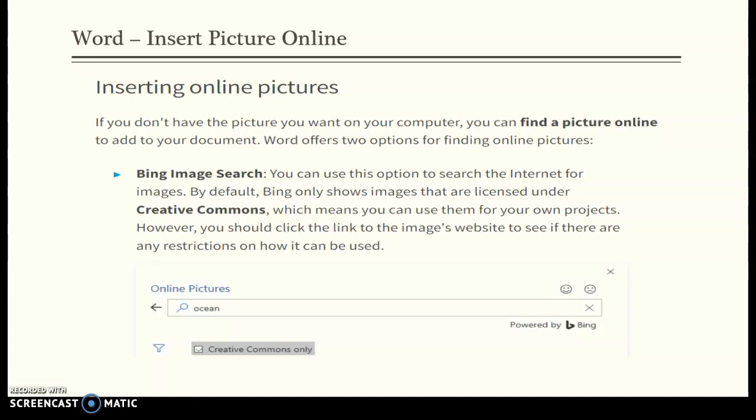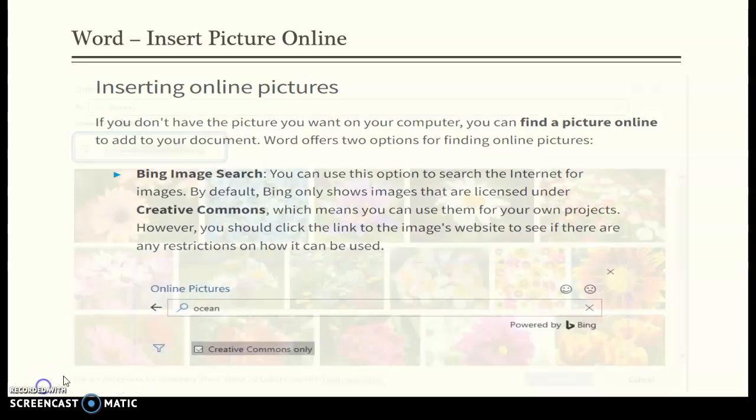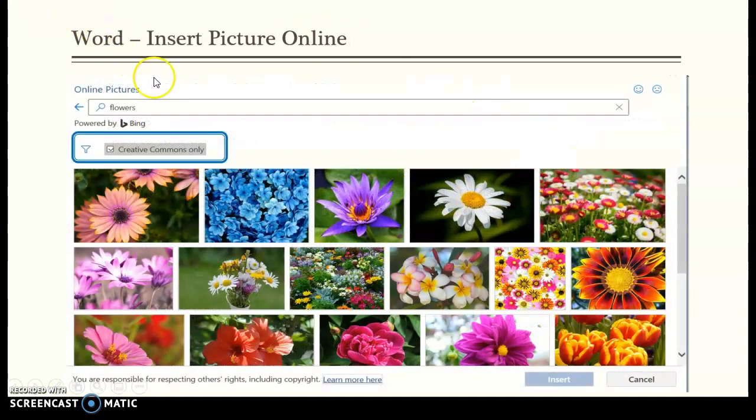You should click the link to the images website to see if there are any restrictions, though, if you were to use it for anything else. But ones that are tied in with Creative Commons and the Bing search are allowable. So the topic I chose was flowers, and I left it as Creative Commons so I could use the pictures that are available here. And you just scroll through and select the one that you'd like.